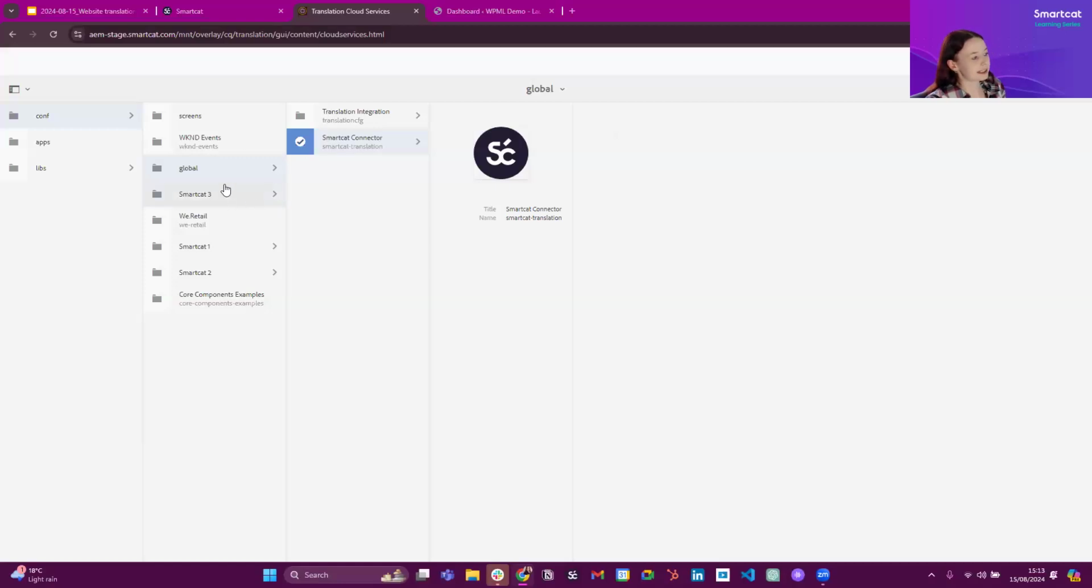You can also see here that we have a few. You see I have Smartcat 1, Smartcat 2, and Smartcat 3 here. This allows us to support different workflows. So as we've just discussed, you might want to follow a different workflow for your lower impact content, for your key business critical content. And with these different configurations, we can have a different profile for that content and treat it differently depending on our needs. So that's just to touch on the configuration.